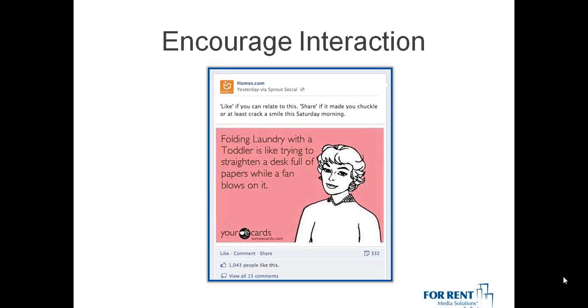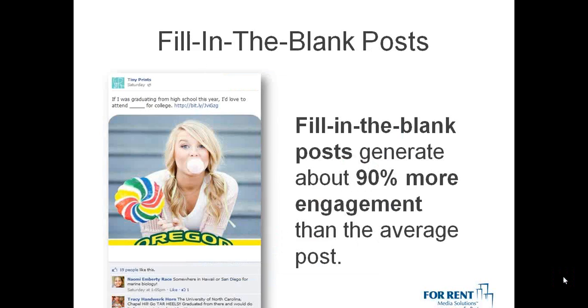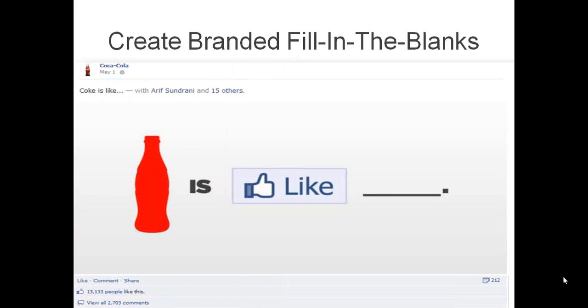So make sure that you're not only just posting up a photo, but you add in that question of some sort to really increase that engagement. Same thing with fill in the blanks. These generate about 90% more engagement than the average post, so very simple tactic, just asking for a fill in the blank. You can even take that to the next level and do a custom branded fill in the blank like Coca-Cola did. I love this.